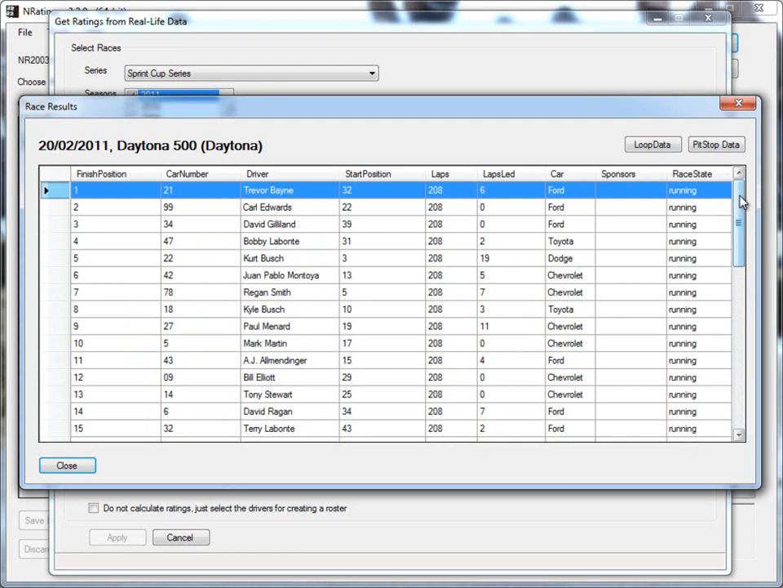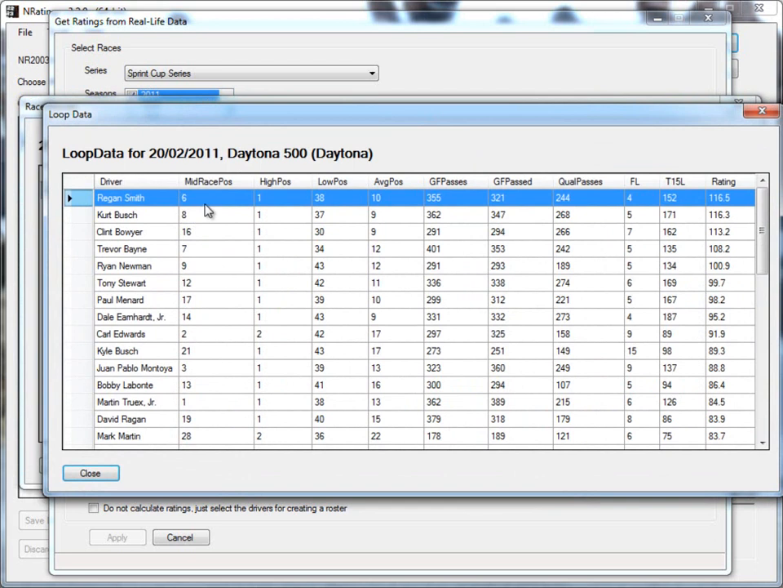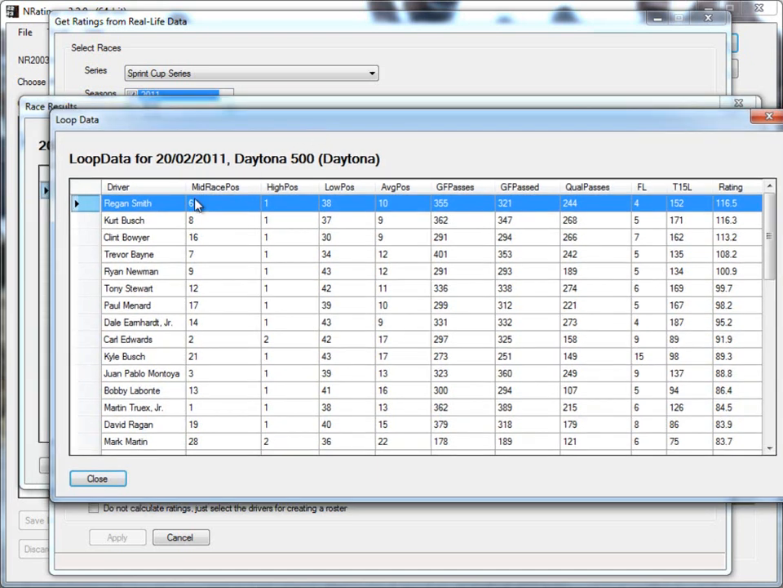What does loop data mean? Let's check it out for Daytona, for instance. Loop data has all kinds of interesting data that we could use in the variables in the formulas. For each driver, we have his mid-race position, the position he was at mid-race. The highest position he's been in, the lowest position he's been in.